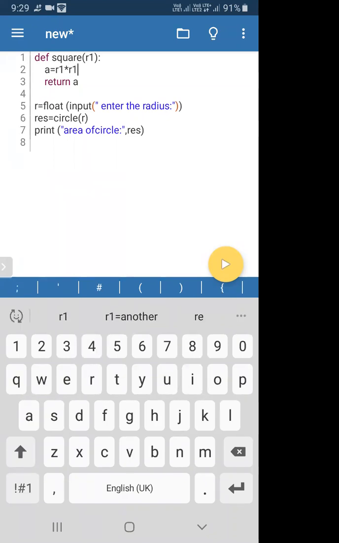I think Chandru is about to say something regarding that. Anyhow, yes, R1 into R1. Oh, Sriraman. Okay. A equal to R1 into R1. Then we are returning the A. In the fifth line, enter the side, sir.